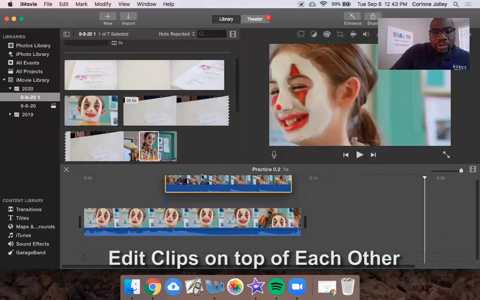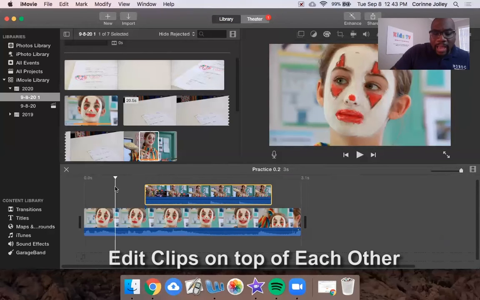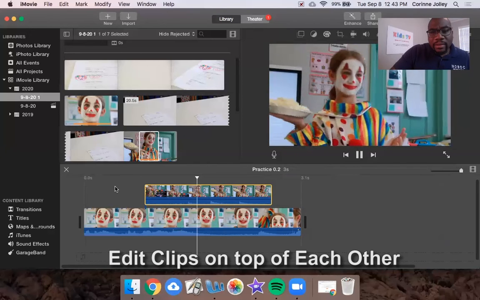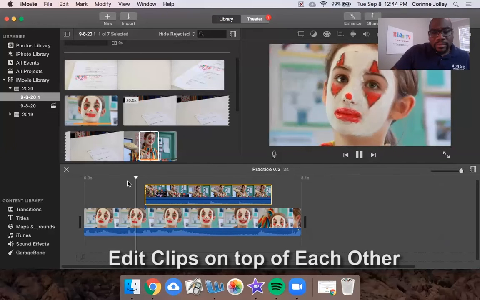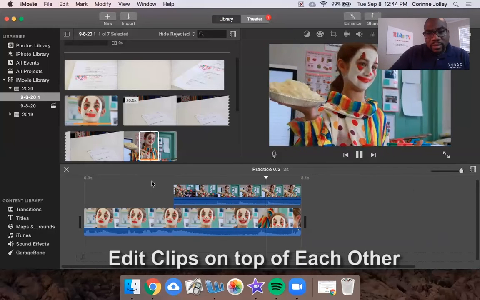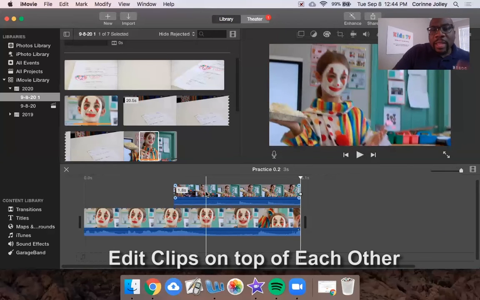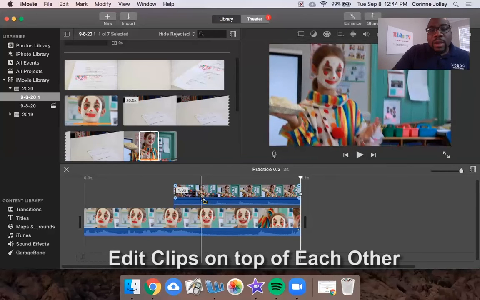I want you to see, I can lay clips on top of one another. When I lay clips on top of one another, you're only going to see the clip that's on top. You won't see the clip on the bottom, but you will hear both audios. That's the big thing, because sometimes when you're editing, you're putting clips on top of one another because you're trying to get a certain effect. You will still hear the audio, which we'll talk about later in the course. But I just want you to understand that.